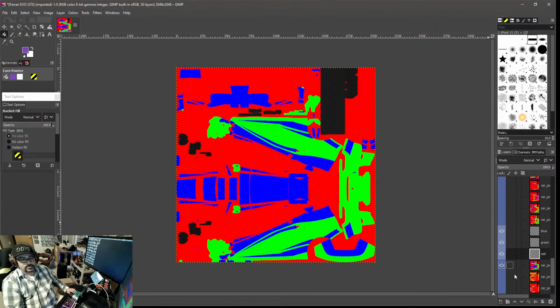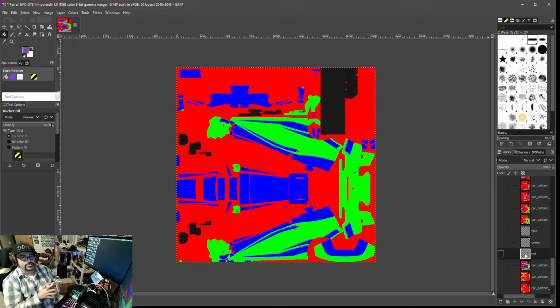And we say OK. So now we come back here. You see what's visible here now is 4 different layers: the car pattern and the 3 new layers we added. So basically we're separating those layers so we can work with each individual one.